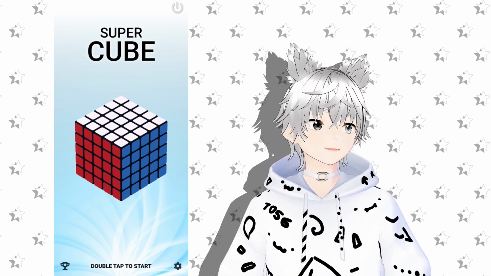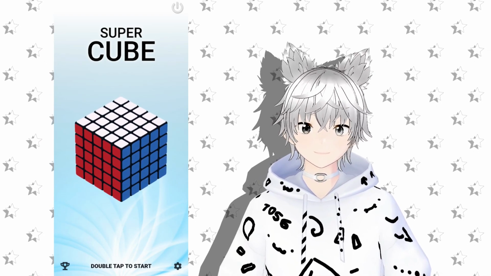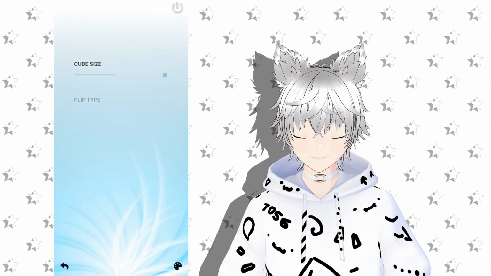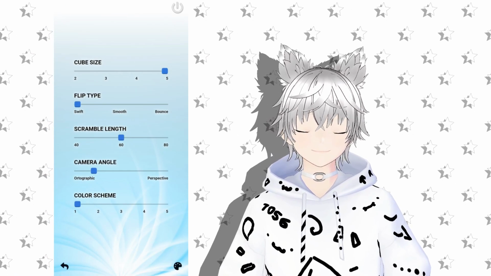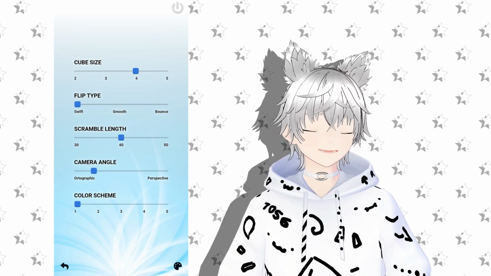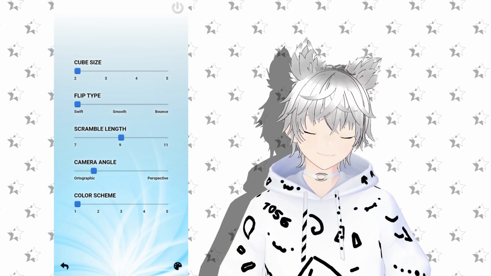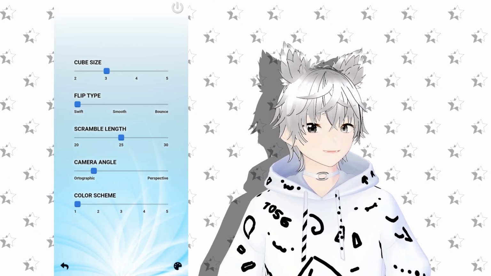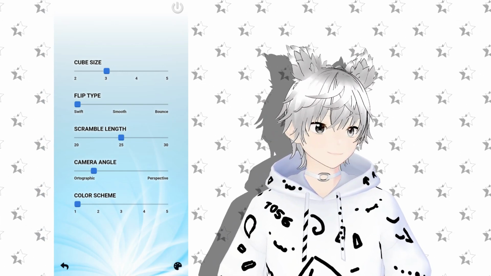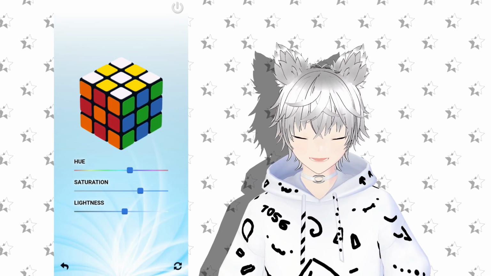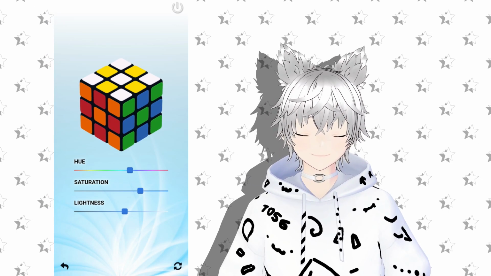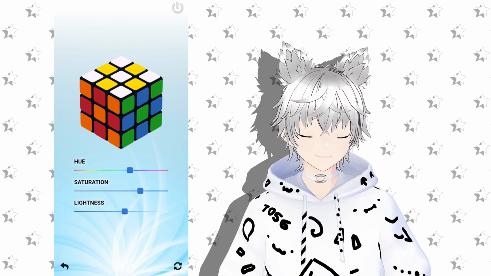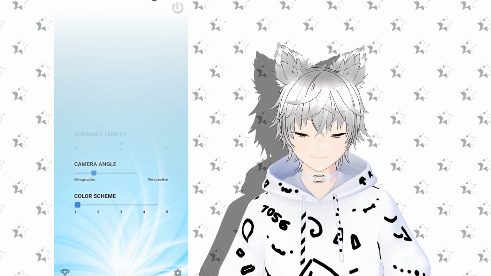Alright, so first we will check out this app called Supercube. It's very simple, nothing too much going on. There's some settings where you can change the size of the cubes. For example, this is a 5x5, 4x4, 3x3, 2x2. Very straightforward. You can also change the flip type, animation, the length of the scramble, camera angles, and also the color scheme, which we'll get to in a moment. Anyway, here we can change a lot of settings of the colors, each color of the cube. So that's cool. But let's go back to the main page.